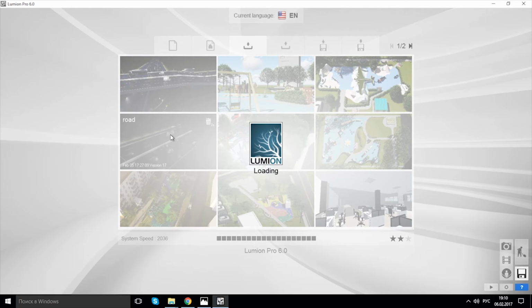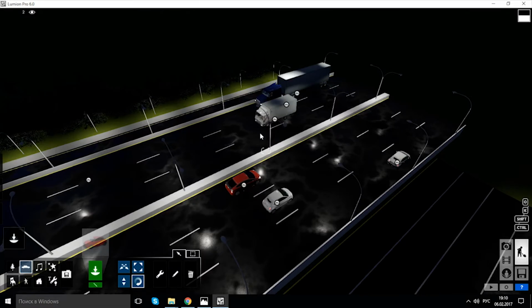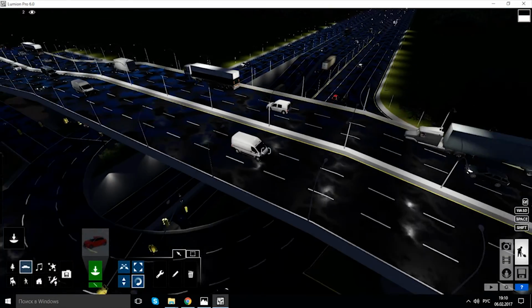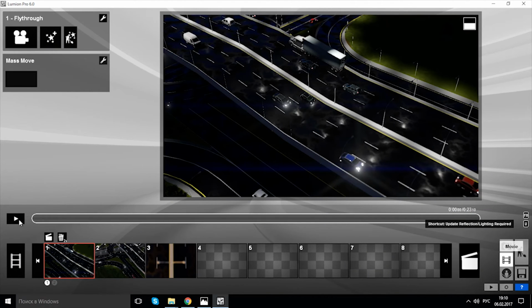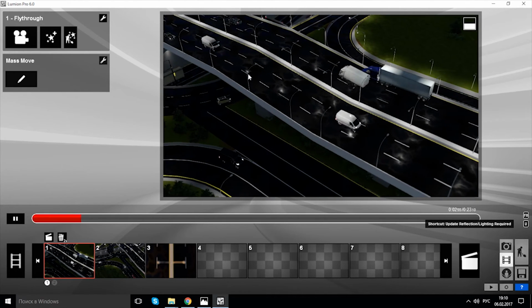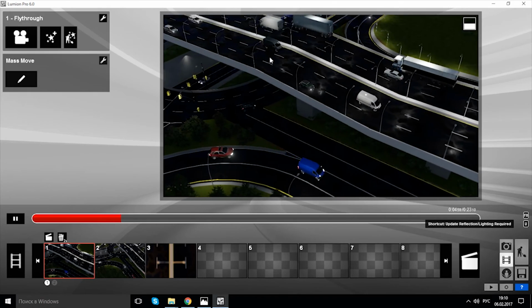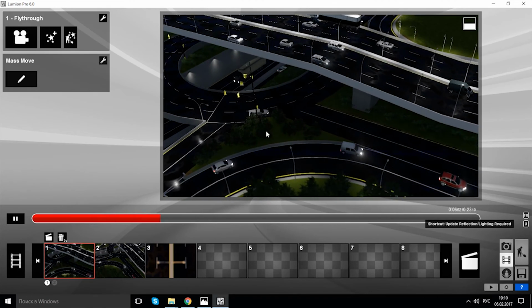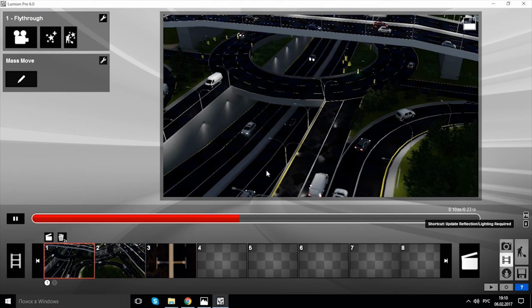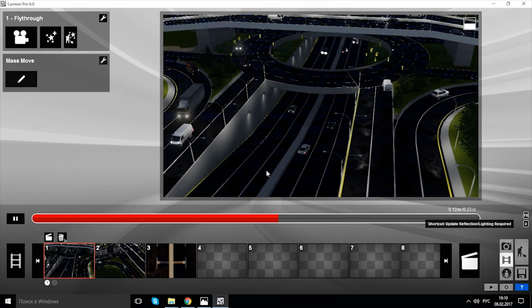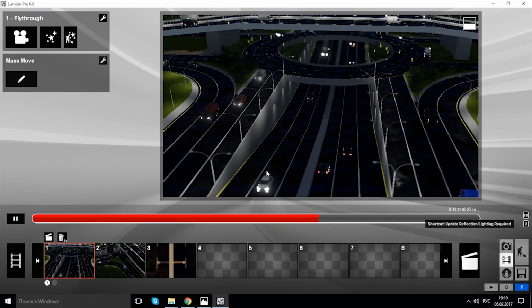Something like this. Now it will load, and I will show you. My scene is loaded. So we're going to move. And let's move it. Actually, I'm also using some lights here. That's why it's a bit low FPS. But when you render it, it will be pretty awesome.